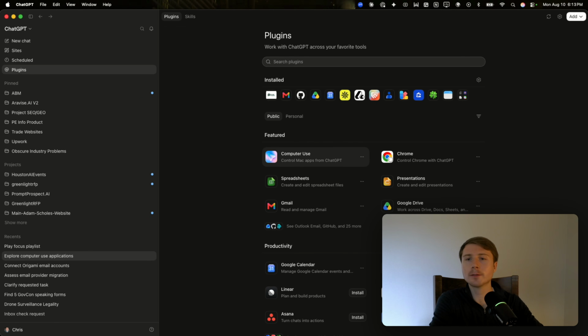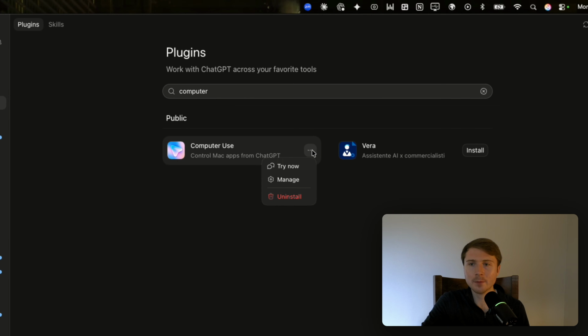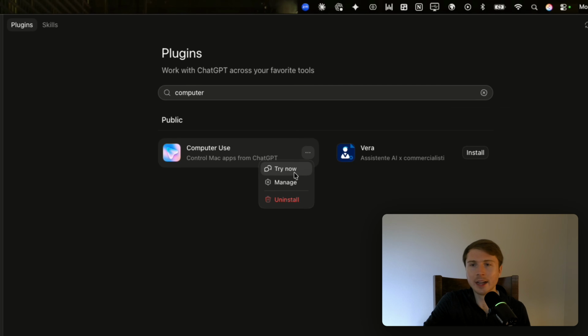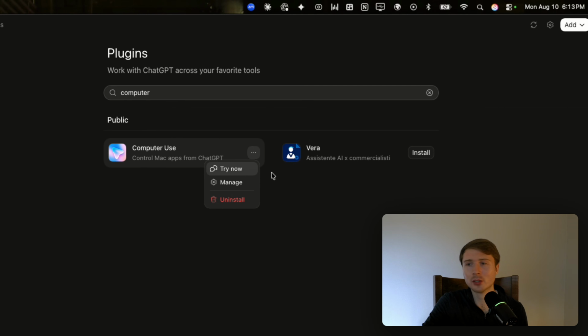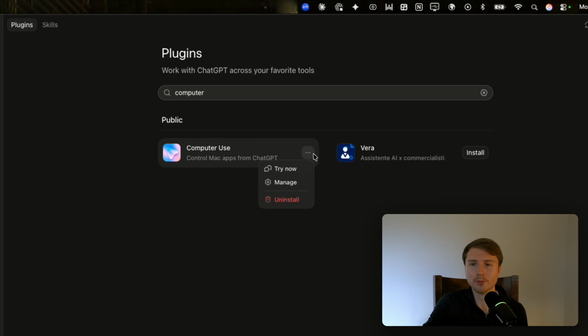So if you don't see it in your feature, you'll go ahead and type up here computer use, and you will see a little install button if you don't have it installed. For me, I have the little try now 3 dots button. That means I already have it installed. But if you haven't installed it, you'll see something kind of big and bright like this that says install, and you go ahead and go through the flow.